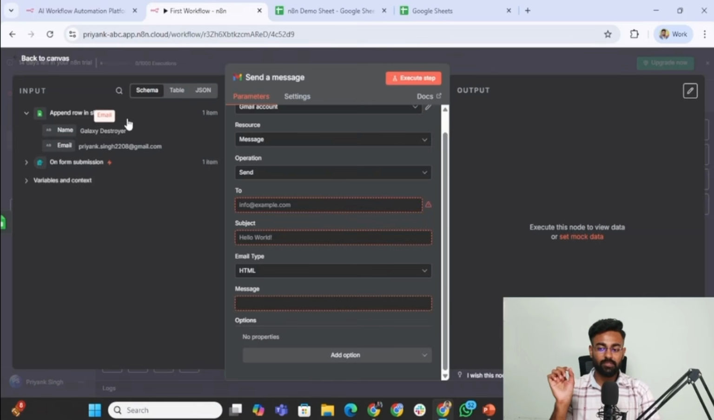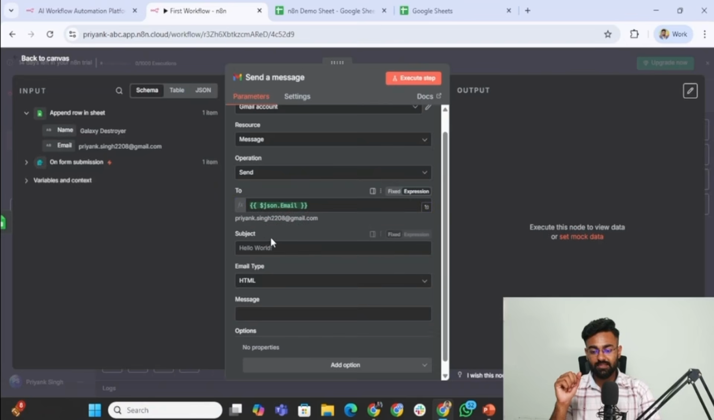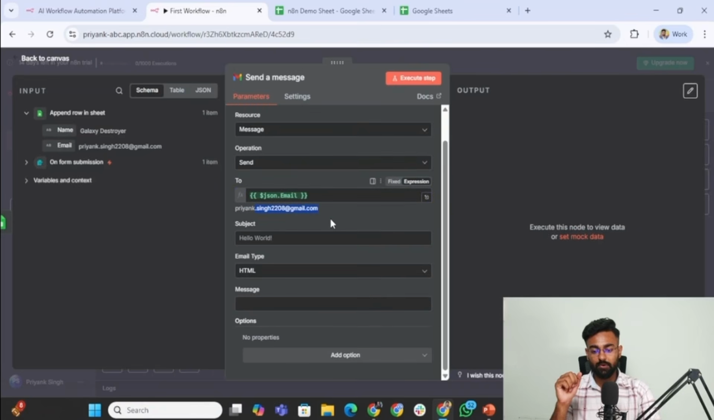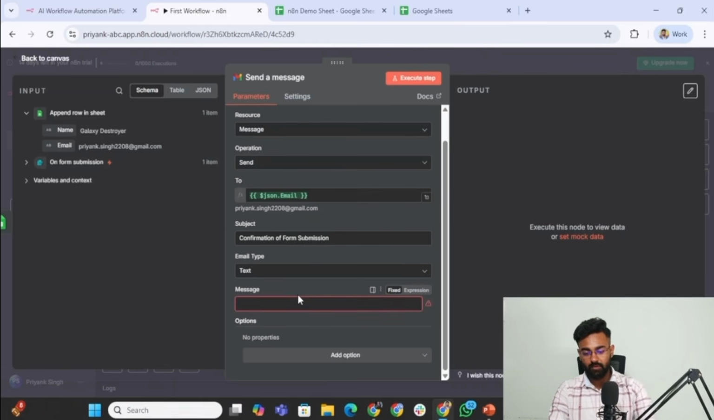So what we'll simply do is take this email and drag and drop it here. It would turn into an expression. This is how the preview of the result would look. Subject: confirmation of form submission, and email type. You can keep it HTML or text, totally up to you. If you want to put in some designs, HTML is definitely a good option. And in message, what I want to put in is: your form is submitted.